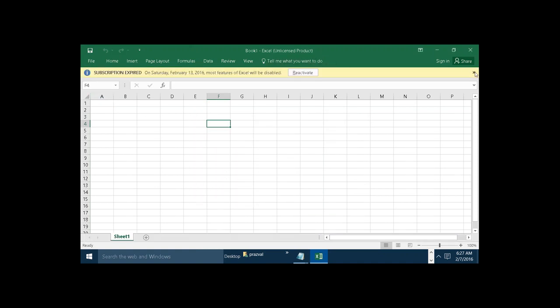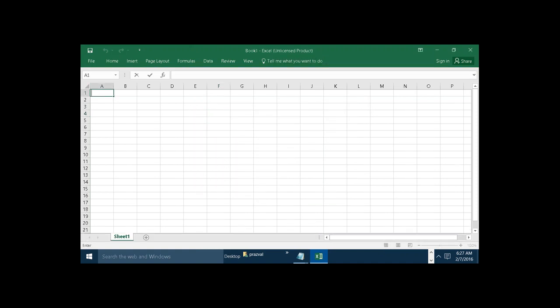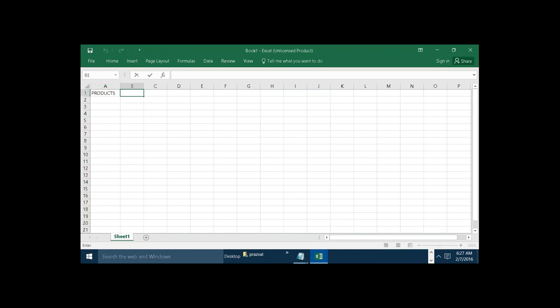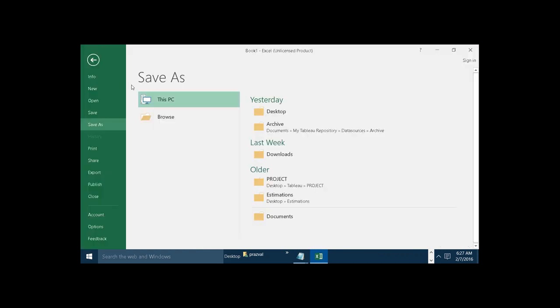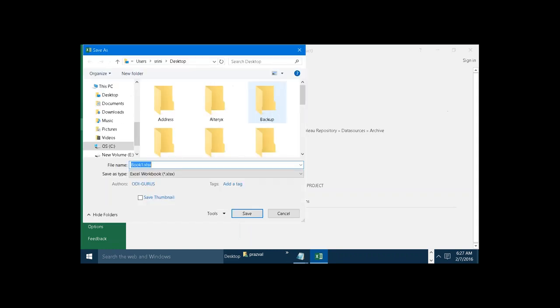In Excel, I am taking products and orders. I'm taking the product as A and 20. Next I'm taking E and I'm taking 40. Okay, here I'm taking two records. Let me save it. Let me name it as Excel file. I'm saving it on my desktop. We'll click on save.